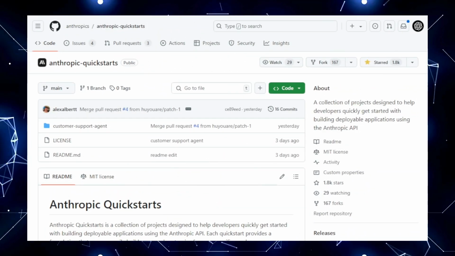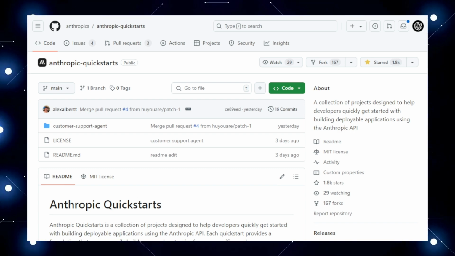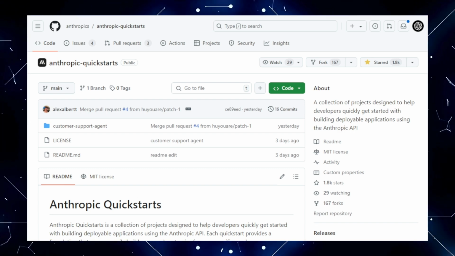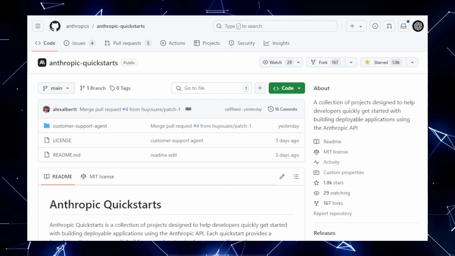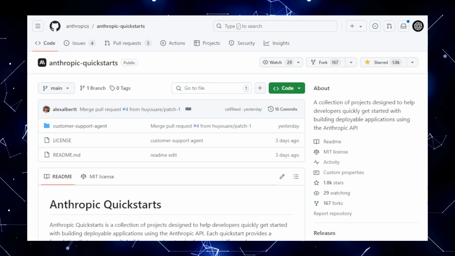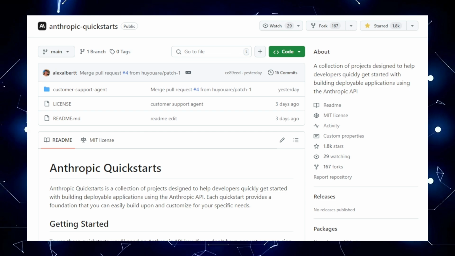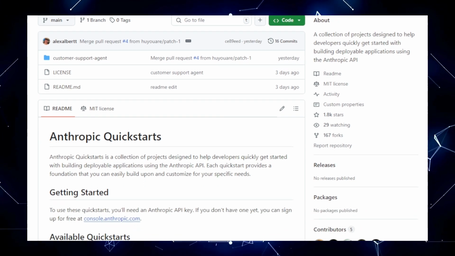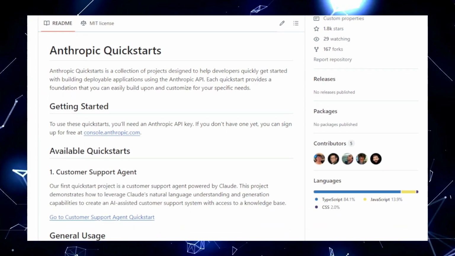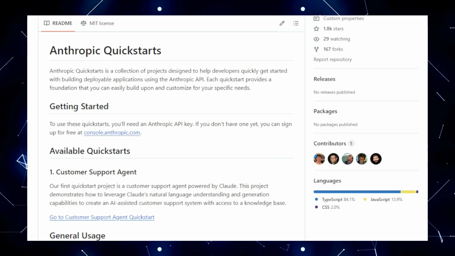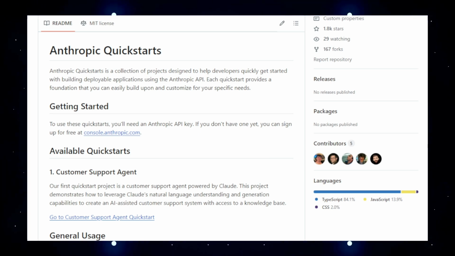Instead of abstract theory, the quickstarts focus on hands-on projects that demonstrate how to set up your environment, obtain an API key, and execute code that taps into the Anthropic models. For instance, one of the projects teaches you how to create a customer support chatbot using simple API calls and text prompts. Another project walks you through building a text summarization tool that processes lengthy documents into concise summaries.